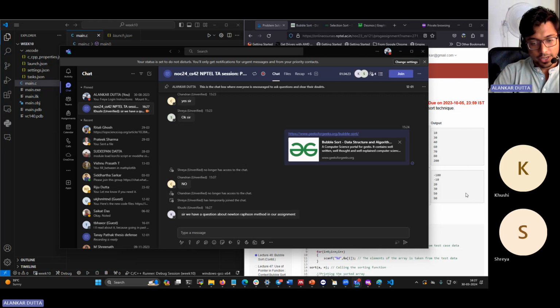The difference is that in Newton-Raphson, you just have one guess value, and you then try to iterate through it to find a better approximation. Since this is in your assignment, after I discuss bubble sort, I'll give you an example and try to motivate the algorithm behind the Newton-Raphson method, like how this is done.